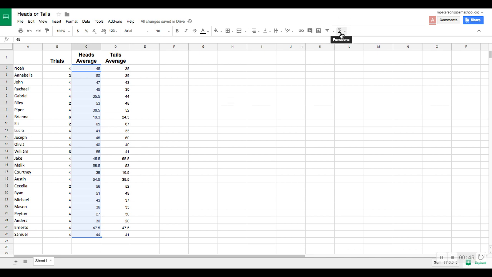Now I'm going to go up to the formula bar, and I want the average. So it's going to give me an average. I hit enter, or I click somewhere else. Now it has an average.